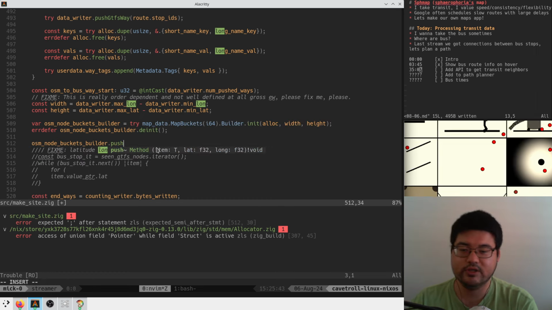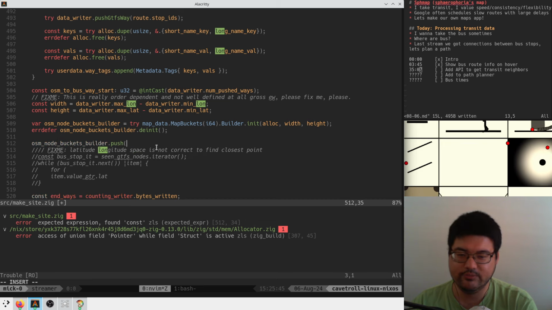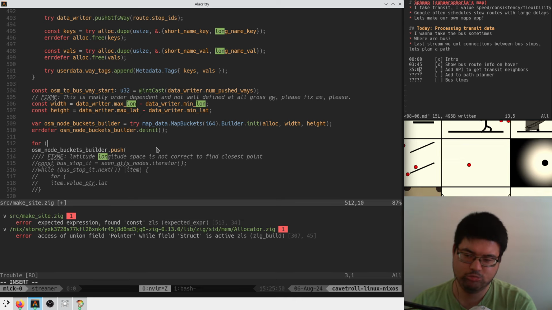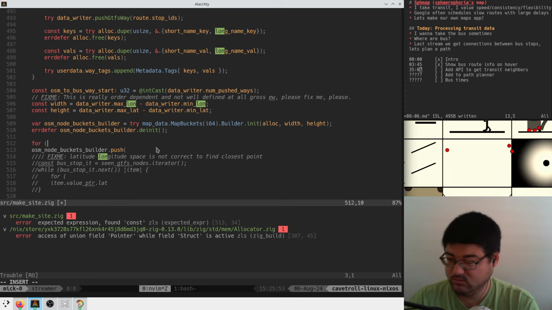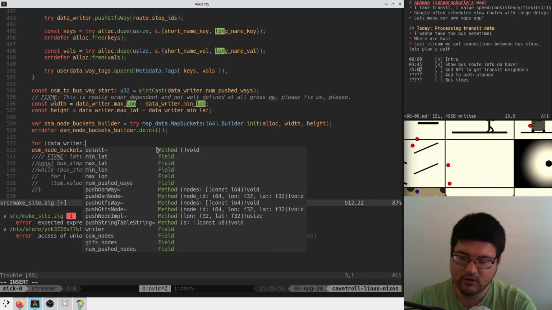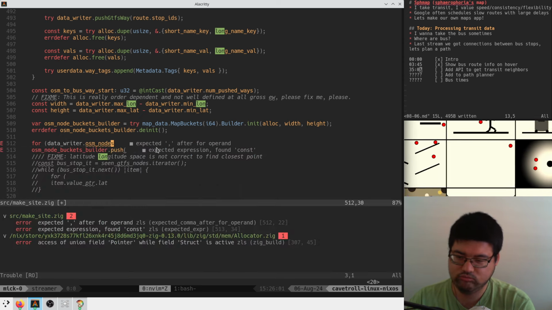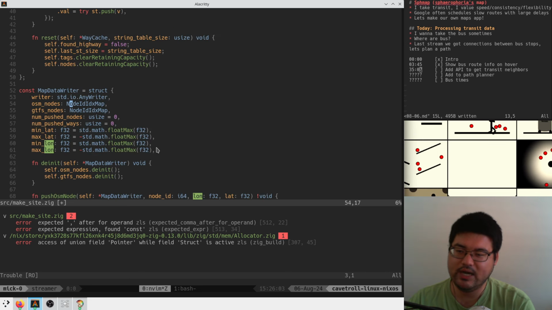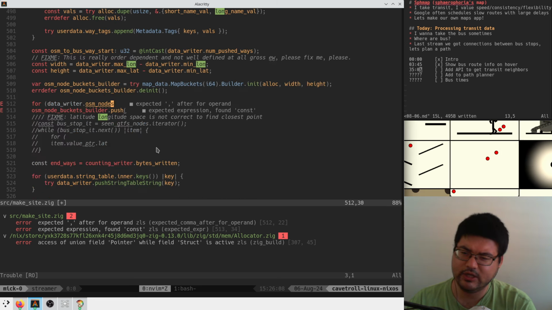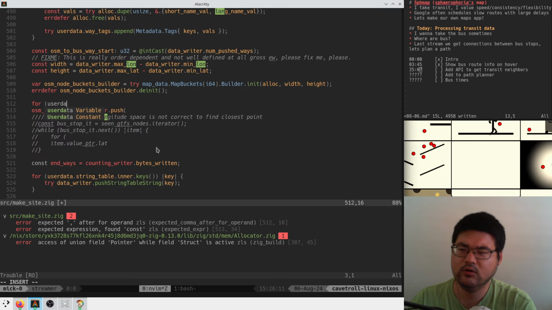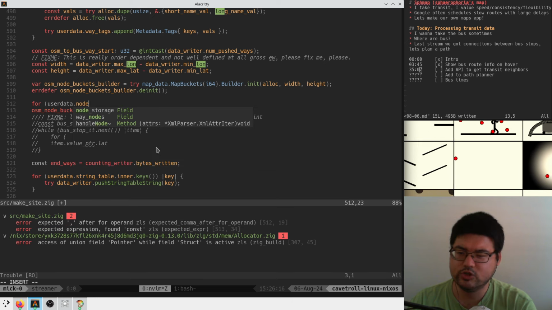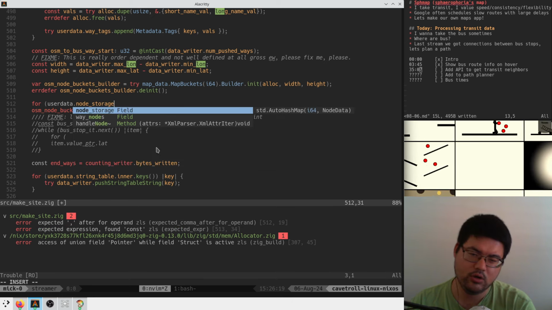We push these things with an item, lat and long. So the item is a node ID. So for, I don't know, data writer OSM nodes, node ID index map, maybe, or user data. What is user data? Node storage also feels right.